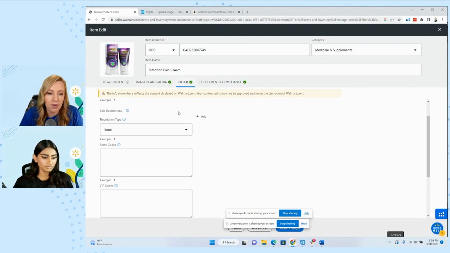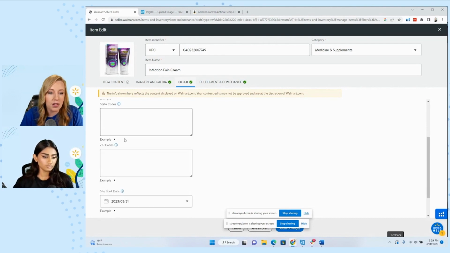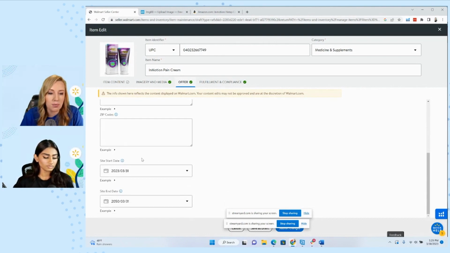I already filled a lot of this in for us. The price is $29.95. You want to make sure to do that. There's no restriction type here, so I put none. And there's no state codes or zip codes for this product. Start date, I put tomorrow. And then the end date, I put in 2050. So you can do it whenever you want in the future so that this listing will last a long time.